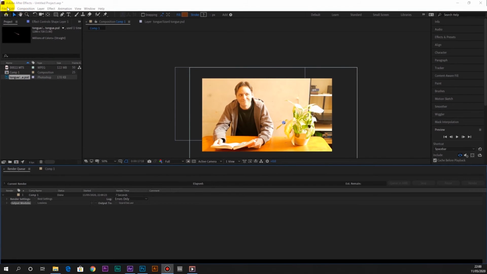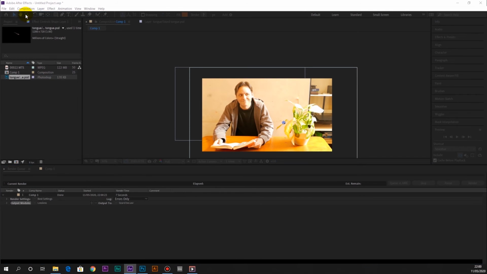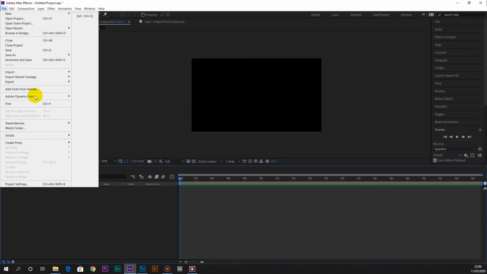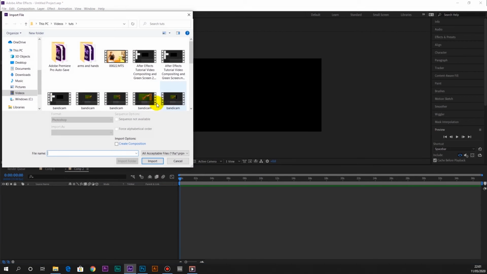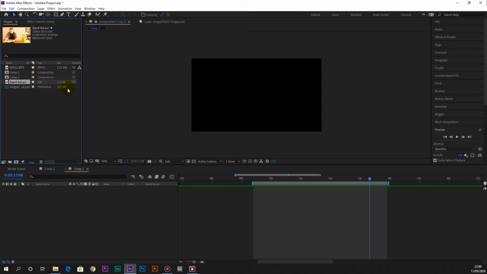Before we move on to the next bit, I wasn't quite happy with the speed of it, so I'm going to create a new composition. Where are we going? Okay, and then import a file. I'm going to re-import it. Where's this boy gone? Oh, here it is. All right, so I've already got composition 2. Let's drag that in there.